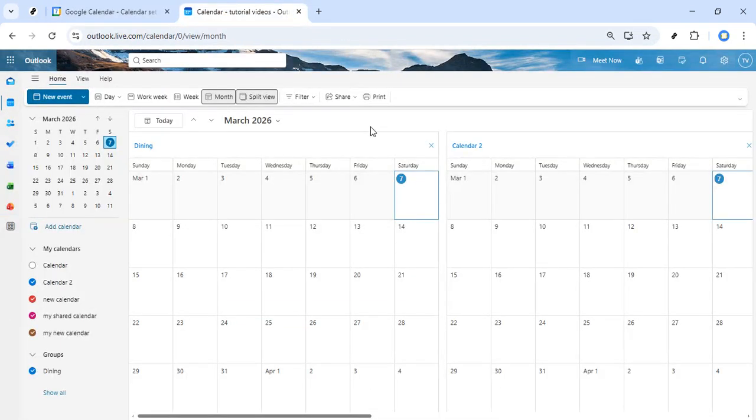With that link copied, open a new tab and go to outlook.live.com. Sign in with your Microsoft account if you're not already logged in. Once Outlook finishes loading, look at the icons on the left side and click on the calendar icon to switch from email view to calendar view.